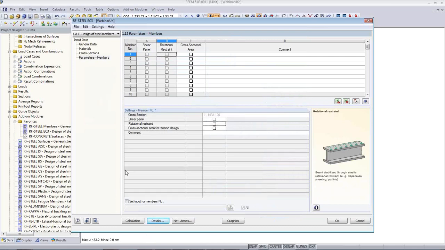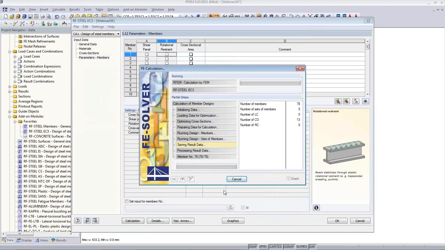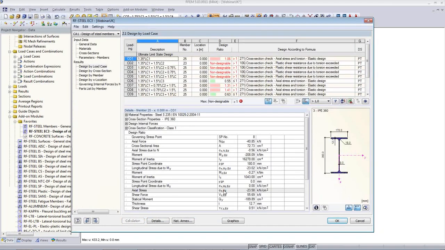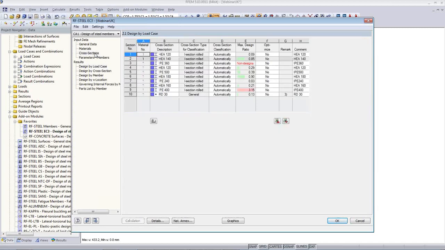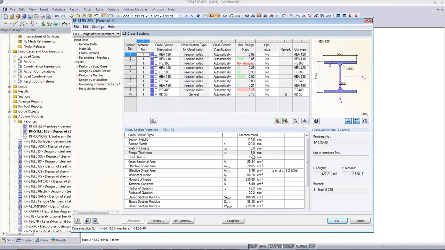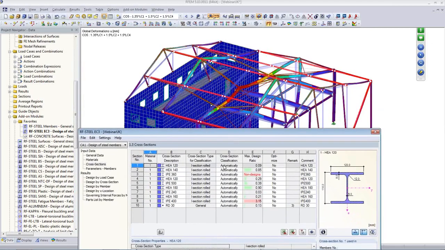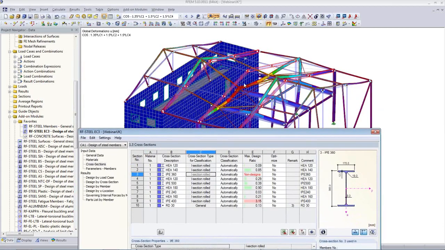cross-section check, which makes things more simple, and which I'll do now for the first approach. I run the analysis and I see here some results by load case, and I see, okay, there are some problems. I can also go into the overview of the cross-section, see the maximum ratio, and we'll see here also where the problem actually is.